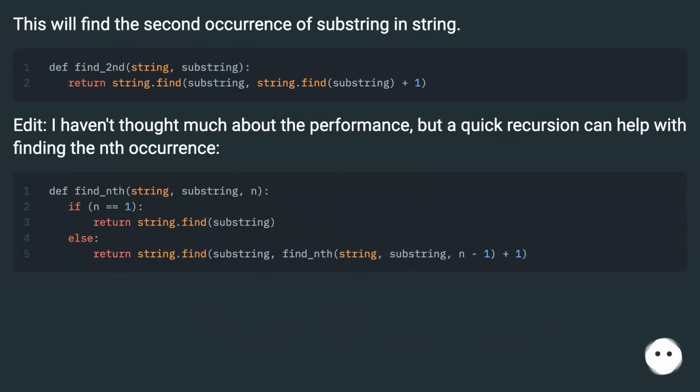Edit: I haven't thought much about the performance, but a quick recursion can help with finding the nth occurrence.